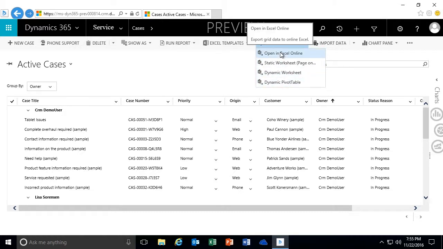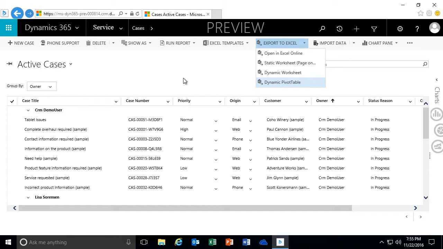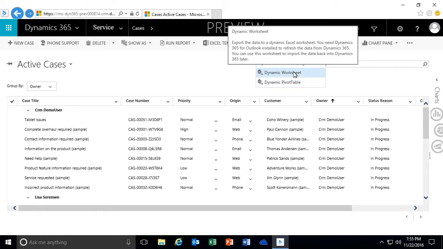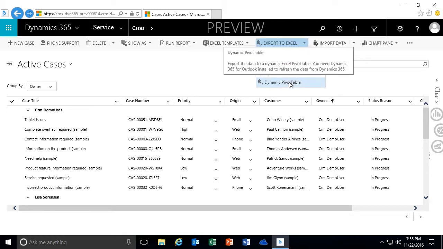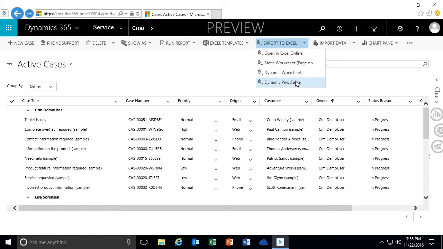We can open that information within Excel Online. We can modify that information as necessary. We have the static worksheets, which again is basically just a snapshot of the data that we have, whether it's the view, advanced find, or however we're looking at those records. And then we also have the ability to have a dynamic worksheet or dynamic pivot table. But as we mentioned, both of those functionalities require a connection to our Dynamics 365 environment, as well as the Dynamics 365 for Outlook client installed to be able to refresh the data.